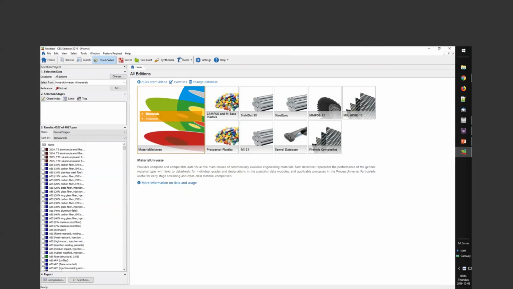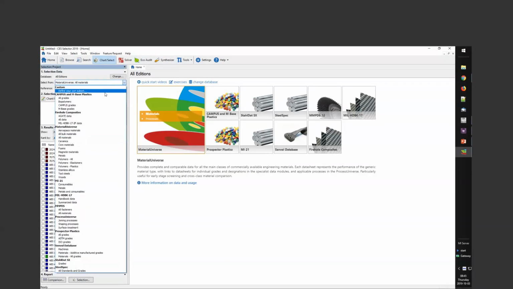On the top bar, we have a couple of different tools, things like Eco Audit and Synthesizer, which I won't talk about today, but will allow you to select based on eco considerations as well as part cost. So if you want to estimate something based on producing 1,000 parts versus 10,000 parts, you would use one of these tools above. But just to get us started, we're going to go to the left-hand side, and we're going to choose from the list of materials that we'd like to filter by.